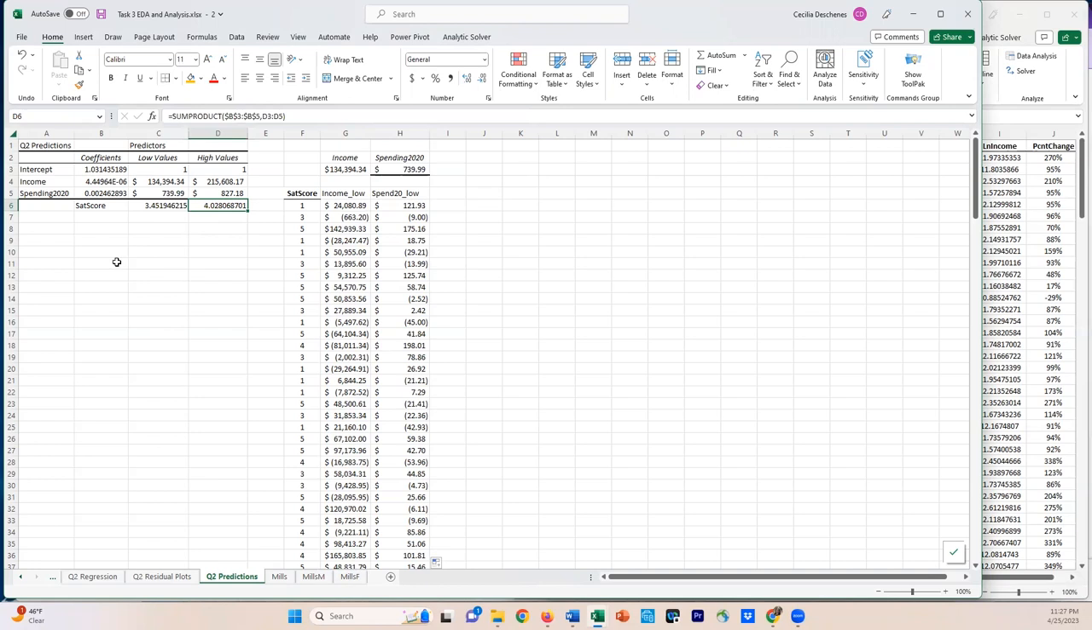And then I can also do prediction intervals of an individual's satisfaction given their income and spending. Okay, so I'm going to stop there. I just wanted to show you how you'd set it up. You're going to basically do the same thing and create more rows of data. So we can put that here if we want.